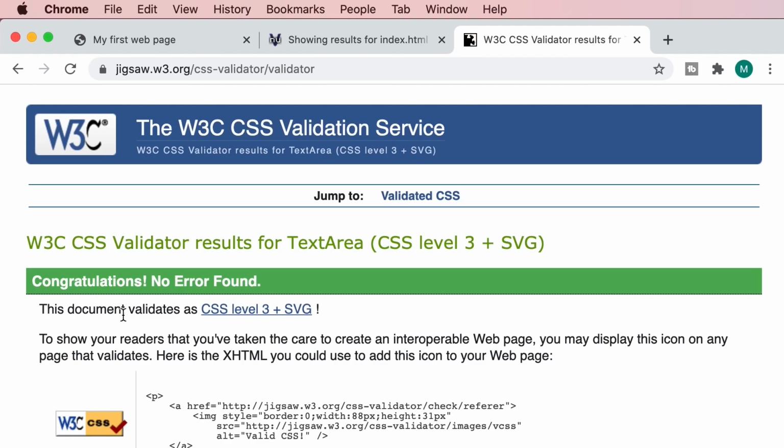Right, that brings us to the end of this section. In the next section, we're going to explore HTML in more detail.